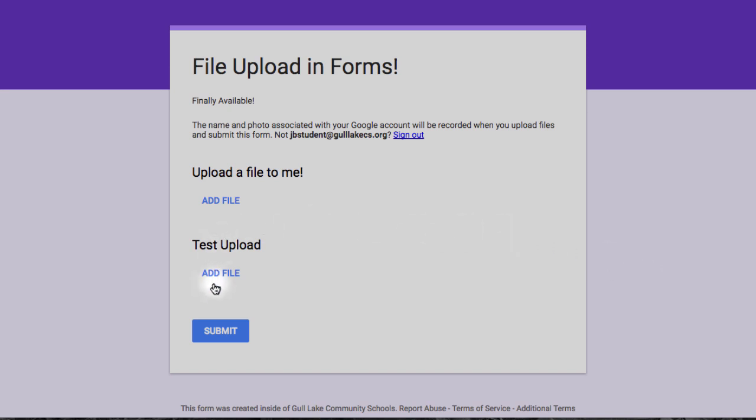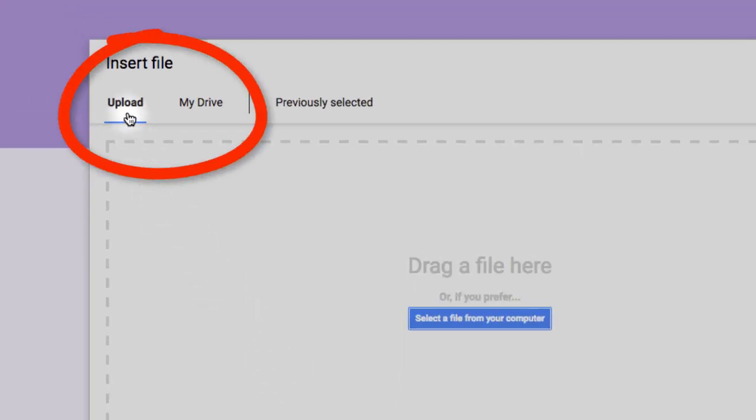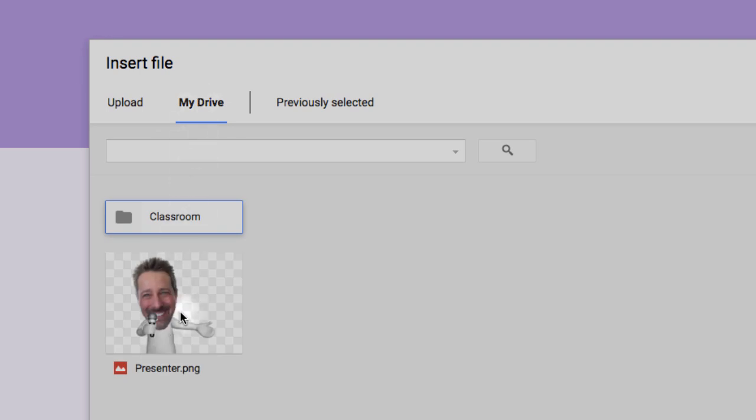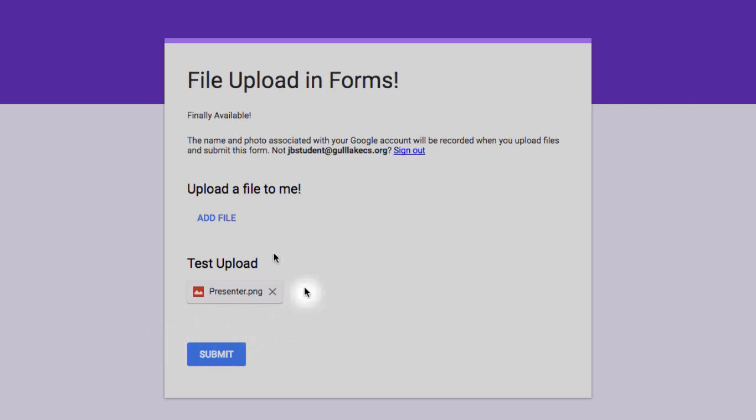So I'm going to go ahead, and I am in a student account right now. I'm going to click add a file, and it gives me choices: I can upload something from my desktop, or my workspace, or from my Drive. I have a file in my Drive, so I'm going to click my Drive, and I'm going to share this PNG, select. It shows which files I'm going to upload. And when I hit submit, I'm going to jump into my Drive and you'll see what happens.